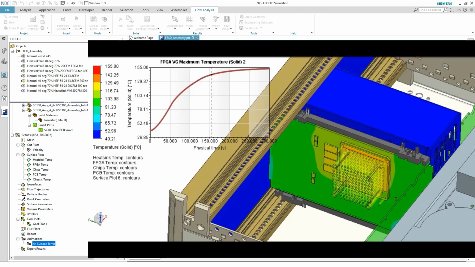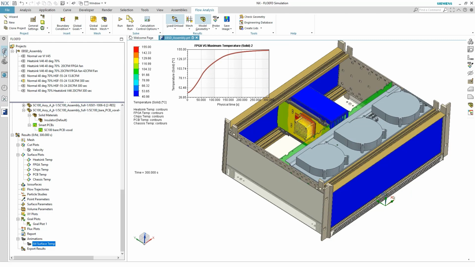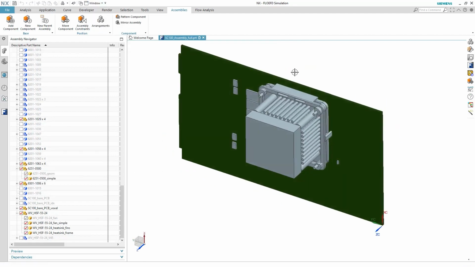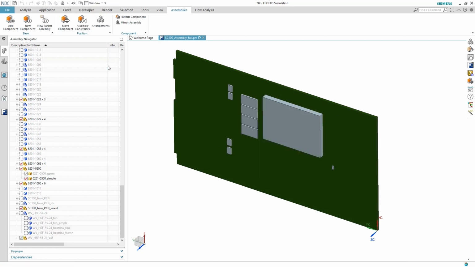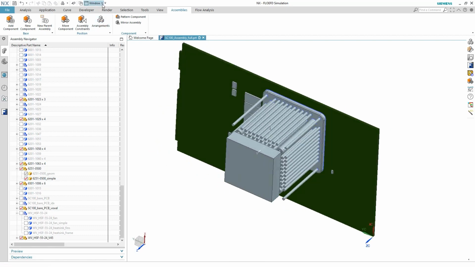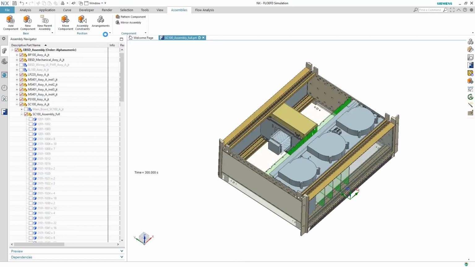Let's optimize the FPGA heatsink to get a better cooling. I can change the geometry without closing FLOEFD and return to the full assembly to rerun the simulation with optimized parameters. I increase the size of the heatsink, and also adjust the volume flow rate of the fan in the FLOEFD project. Then run the simulation again.